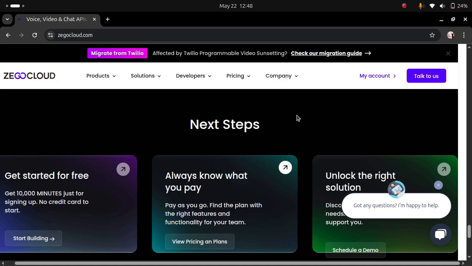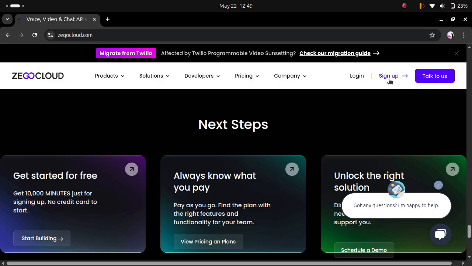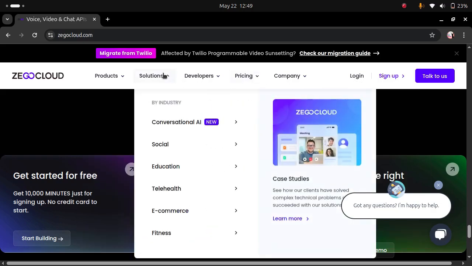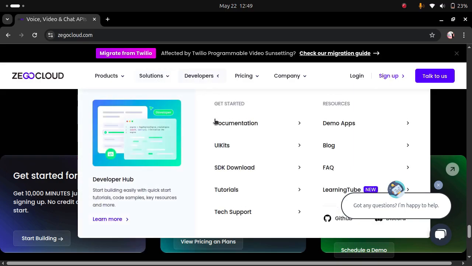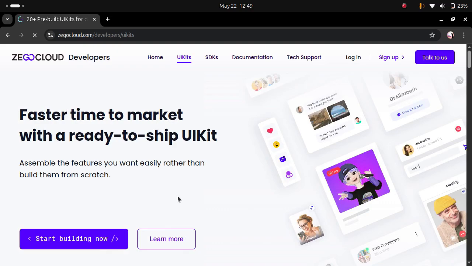Just sign up. And to sign up, once you are in the ZegoCloud site, you can just see here, I am already logged in, but here you see sign up. So if you've not signed up before, you just click on sign up and then sign up. But I already have an account. I'll log in. And what do we want? We want to make use of the UI kits, and we have so many of them.